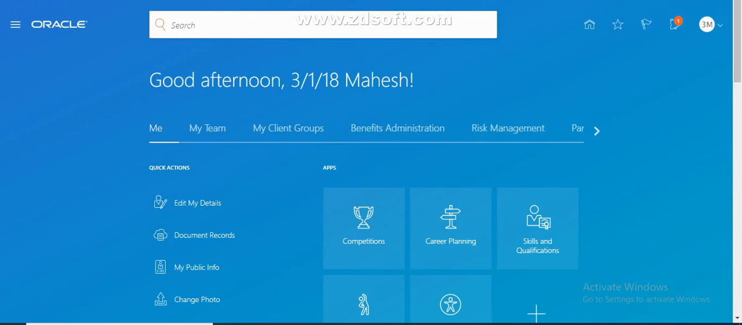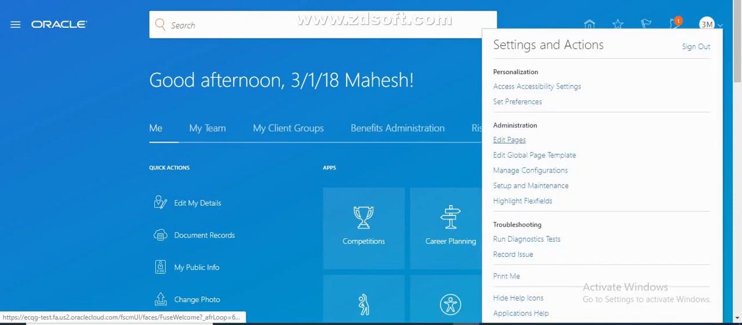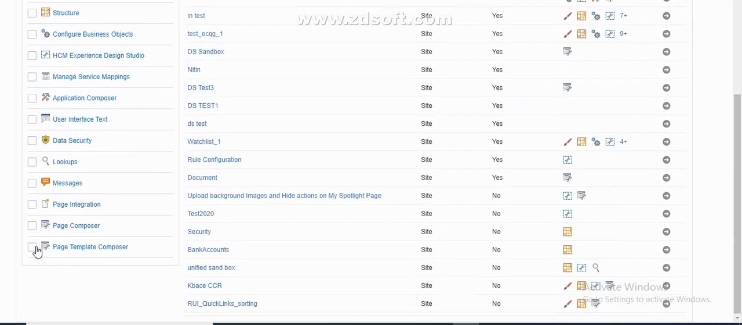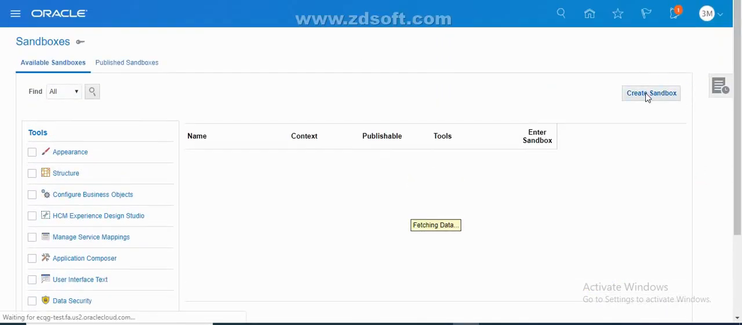Okay, let's go ahead and create infolets in the Fusion application. Then we will restrict them to a specific username, role code, or country code. In order to create infolets, you have to create a sandbox. To create a sandbox, click on Edit Pages. Select the layer as Page Composer here and then click on Create Sandbox.